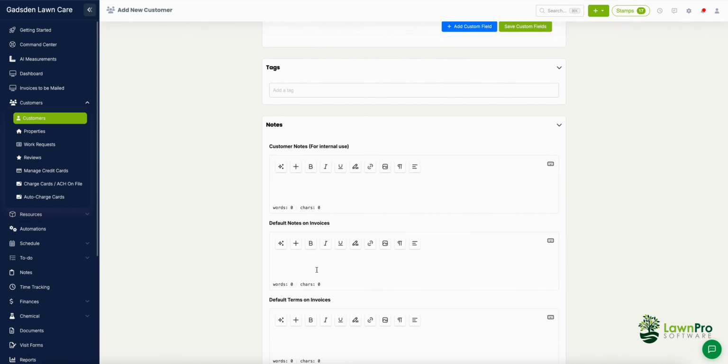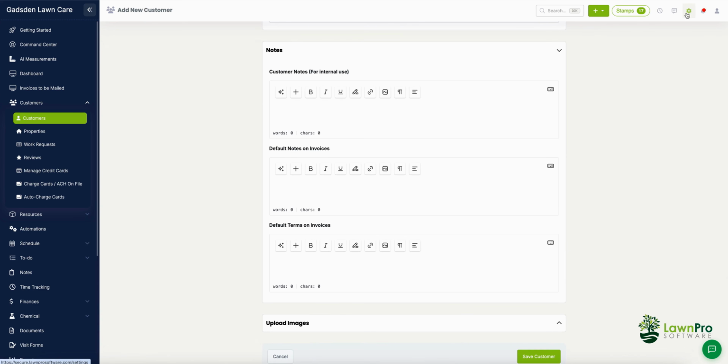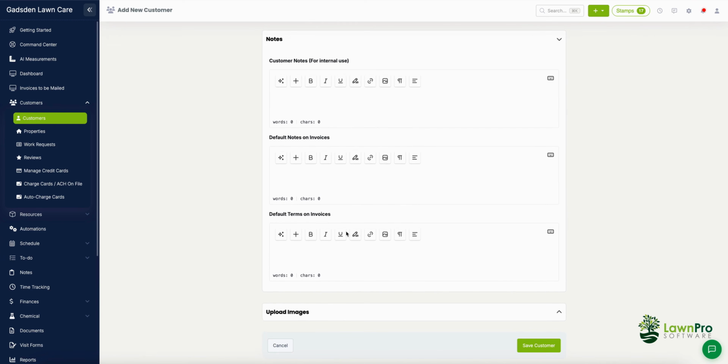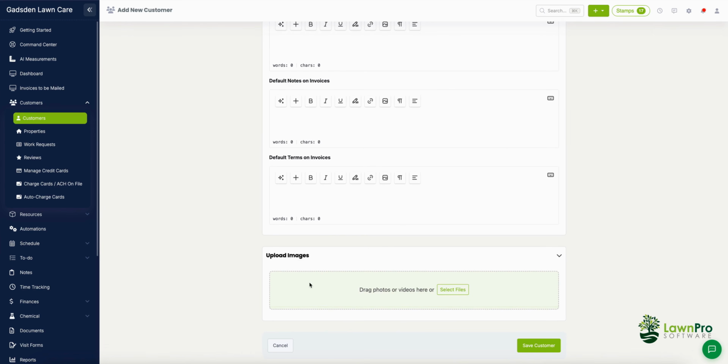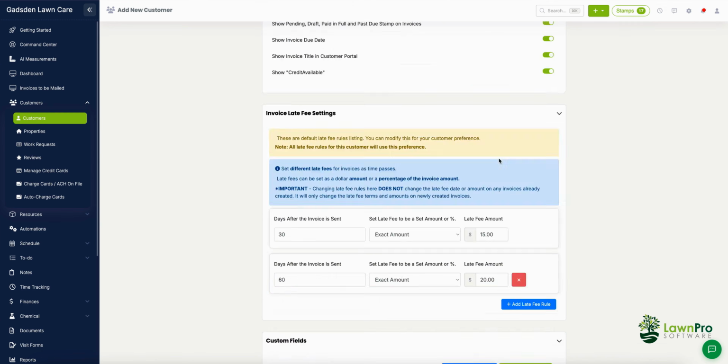You can add internal notes that only your team will see. You can override your main default notes for services, as well as the default terms for invoices. These changes will override what's in your main settings and will appear on all of their invoices. And finally, you can upload any images you want for this customer. When you're finished, click Save Customer. That's all there is to it for adding a customer manually to your LawnPro account.